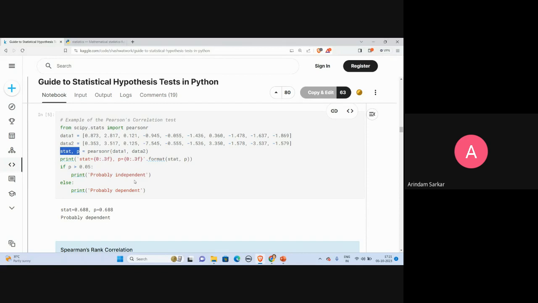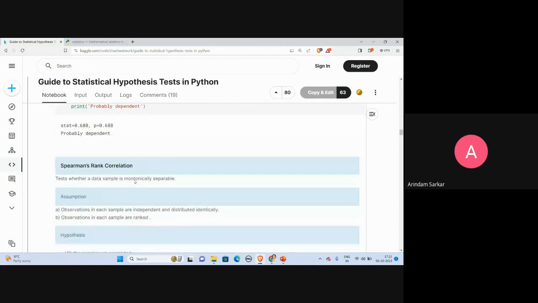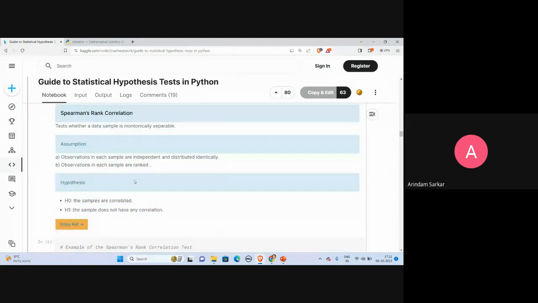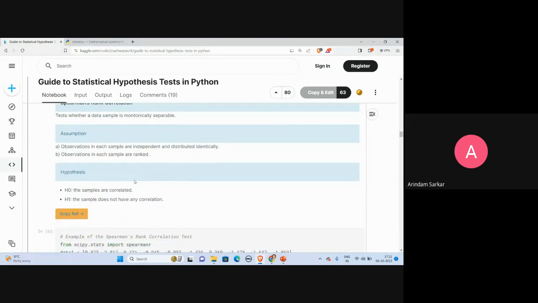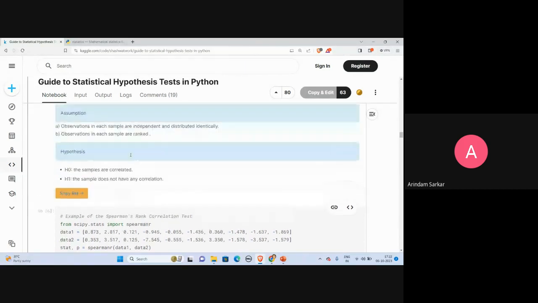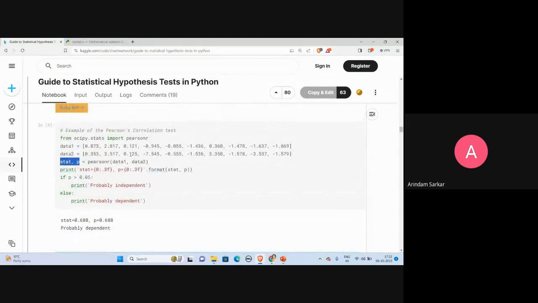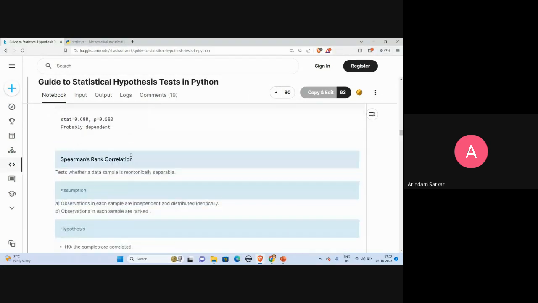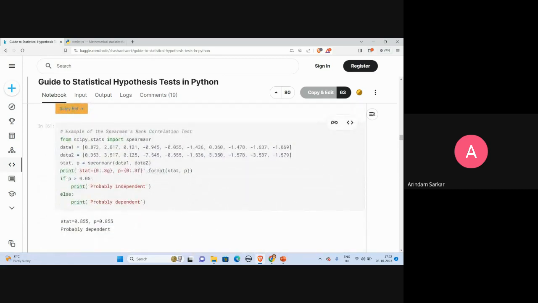So this is how easy the Python code is. If you consider the next one, Spearman's rank correlation, look at the same thing. What is the difference between the earlier code and this code? Can you tell me? That's why I'm telling you a lot of times: the code you have written for the correlation test and the code for Spearman's rank correlation test are exactly identical except for the function calling.